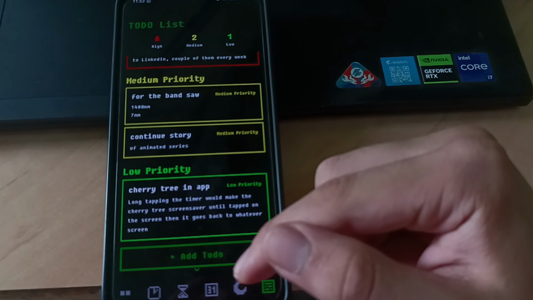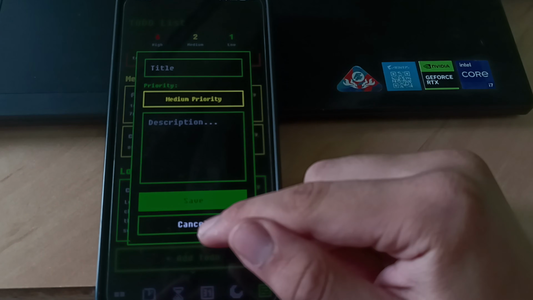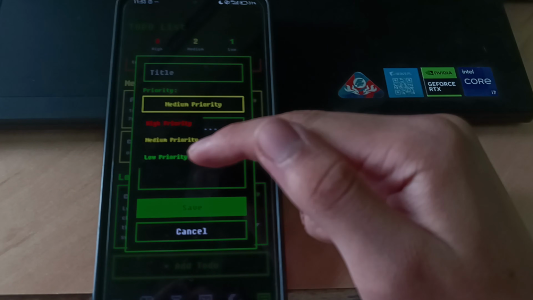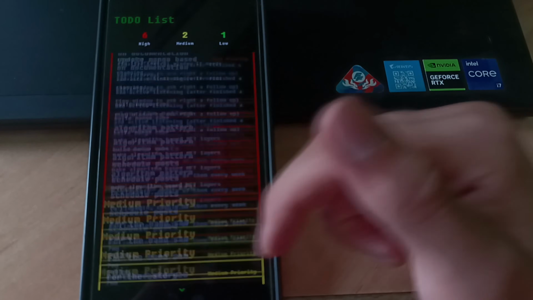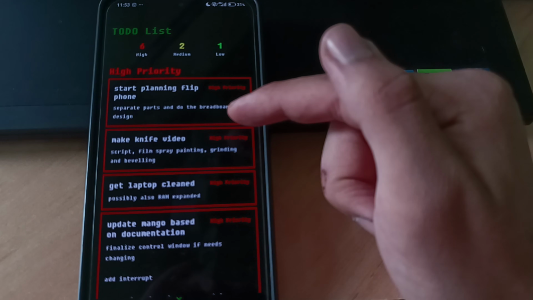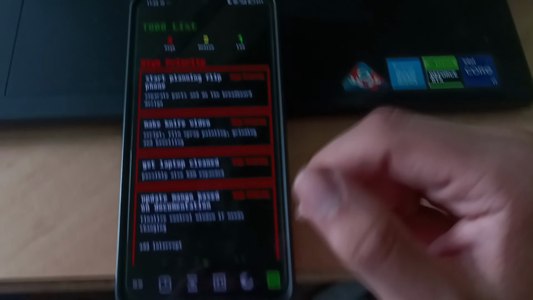We can add more to the to-do list down here with this button. We can set the priority. High priorities get this notification. That's basically it. We can set a title and we have the little description for that.